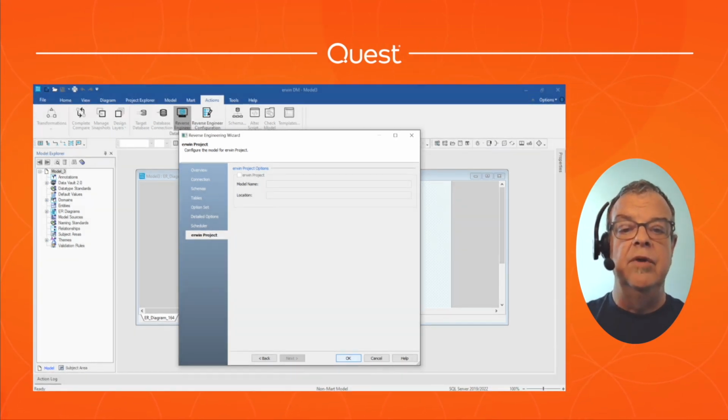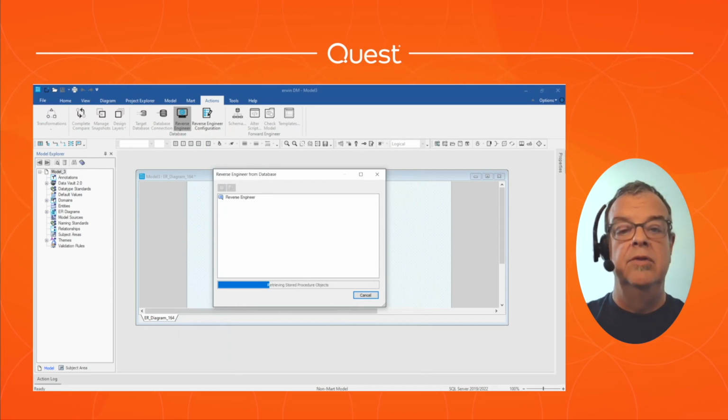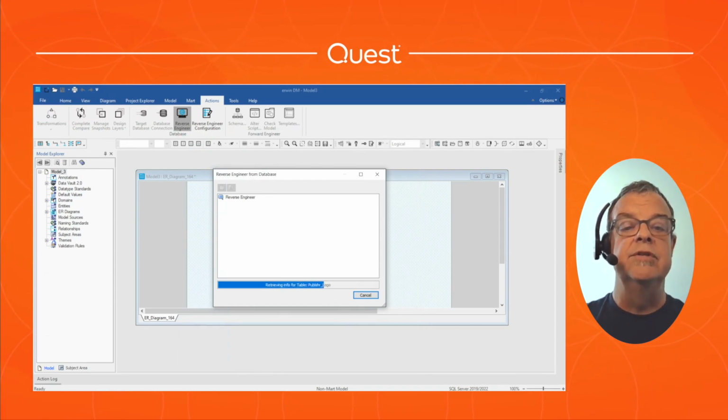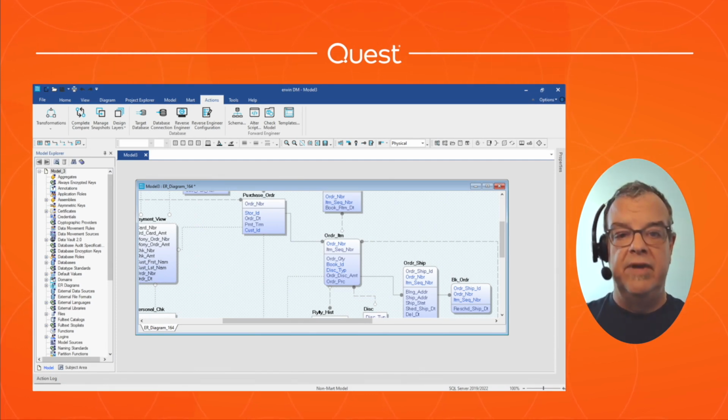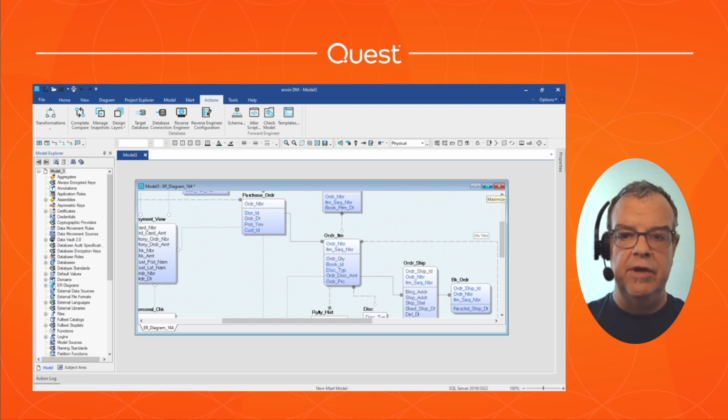All right, now we hit the OK button and we start our reverse engineer. And now we've got our basic model. We have a logical physical model with one diagram. And now we're going to take a look at how we can lay this out and add other diagrams, etc. So now we have our model. From here, we're going to lay out the model.